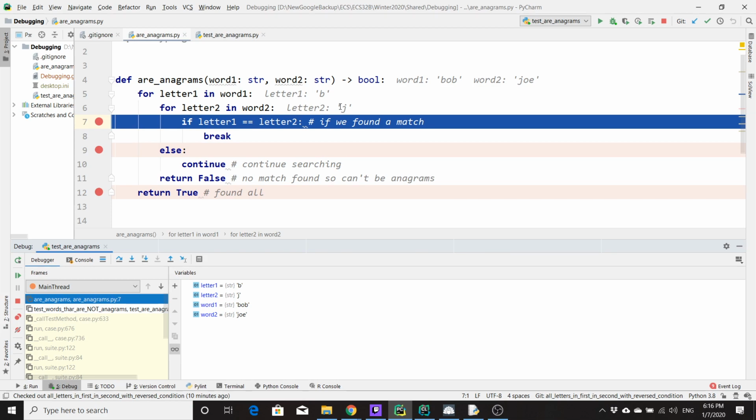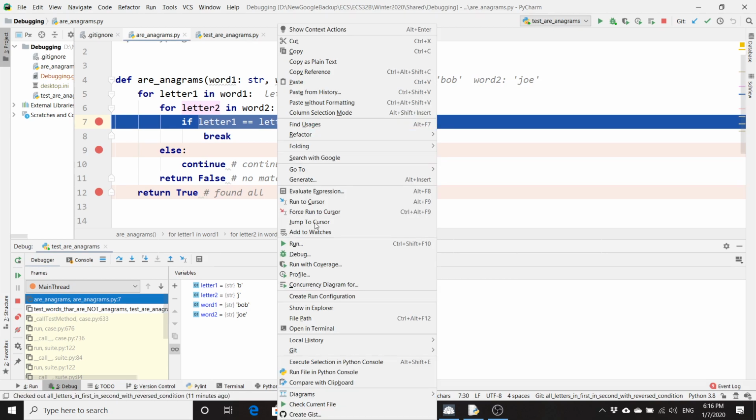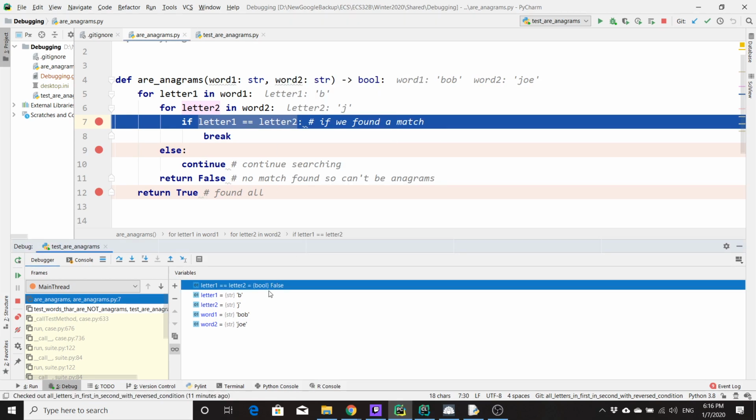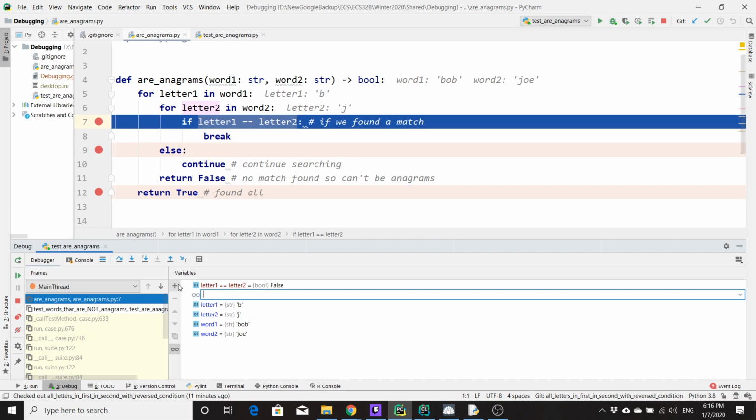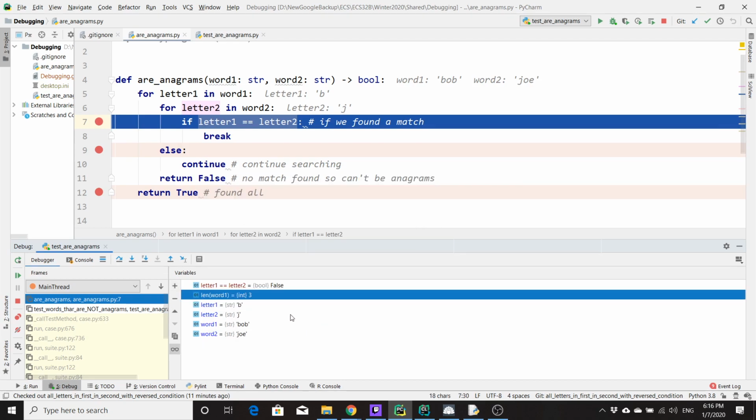If I want to see something that's not being displayed there, it's fairly easy. So if you have some complicated, or not so complicated expression, one way of adding it is to highlight the expression that you're interested in, right click on it and say add to watches. And that value will now show up down there. This expression can be as complicated as you want, and it can have function calls. So maybe I want to see what's the length of word 1. Oh, it's 3 long, the length of Bob, that makes sense.